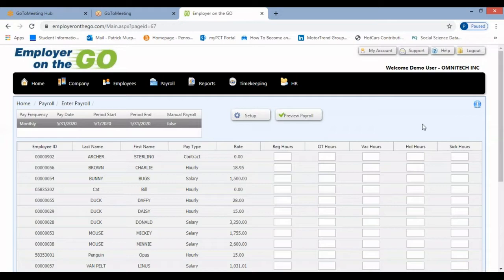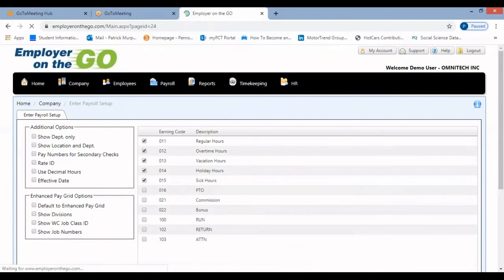You'll notice that, again, for our demo company, we'll be viewing regular and overtime hours, as well as vacation, holiday, and sick time. The screen you're viewing at the moment illustrates the default pay grid. To view the enhanced pay grid, as discussed prior, we'll select the Setup tab at the top and choose Default to Enhanced Pay Grid from the menu we see on the left. Here, we might also choose to view a separate divisions column.